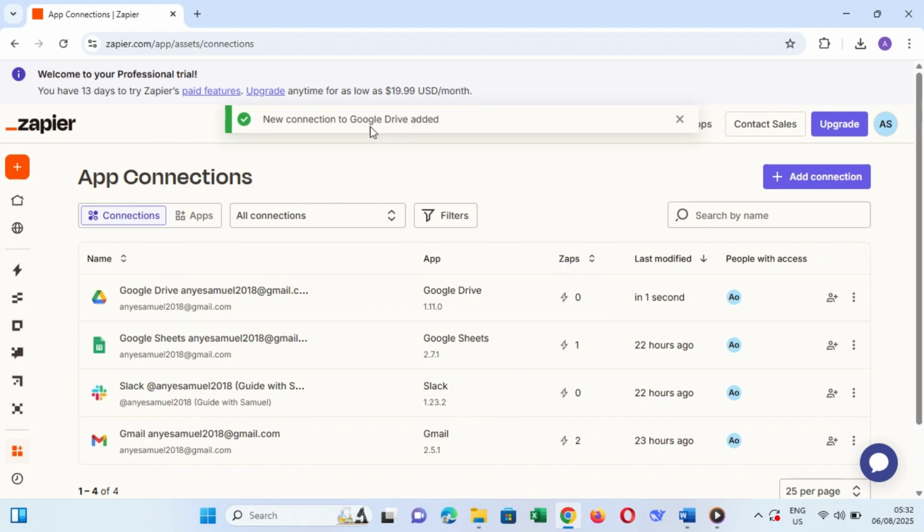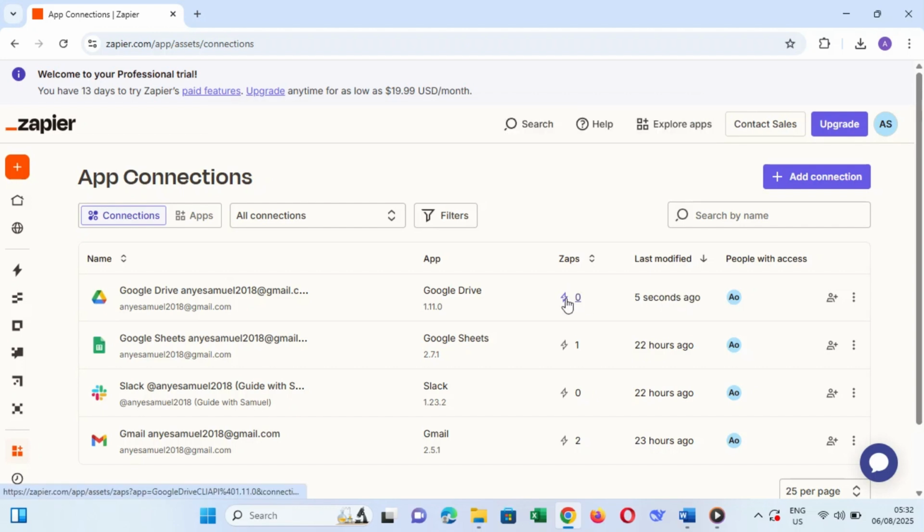You can always return to the My App section to manage, test, or remove any of your connected accounts. And that's it, guys. Your app is now authorized and ready to be used in any Zap you create.